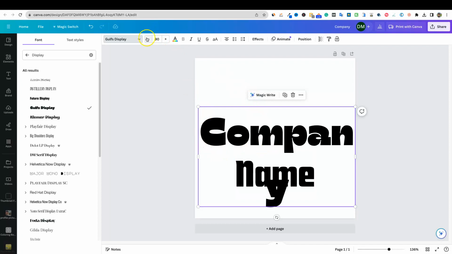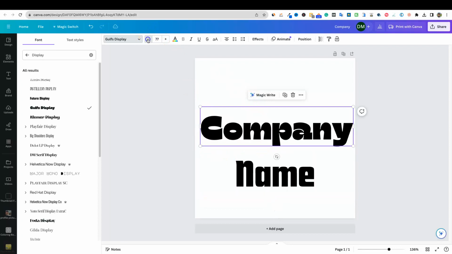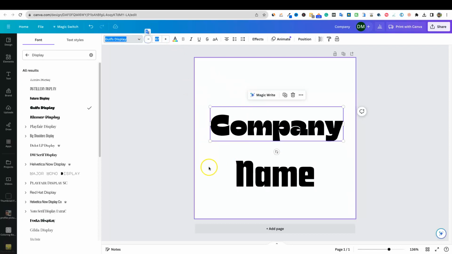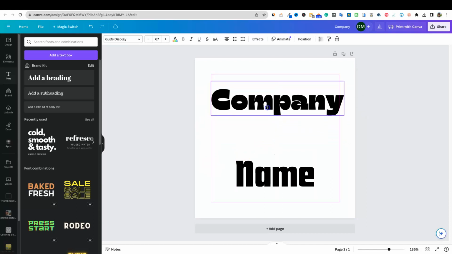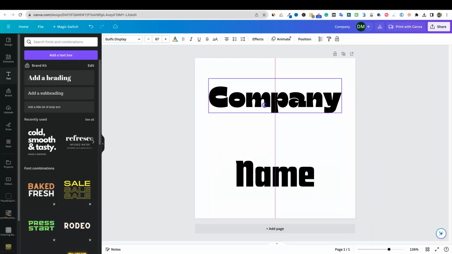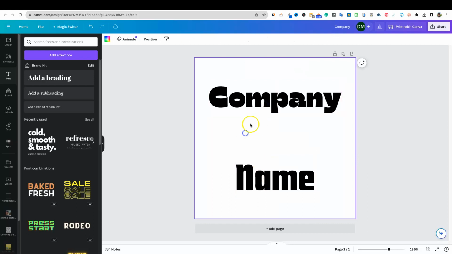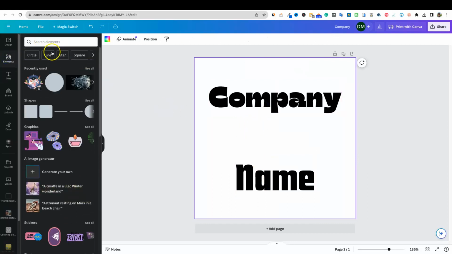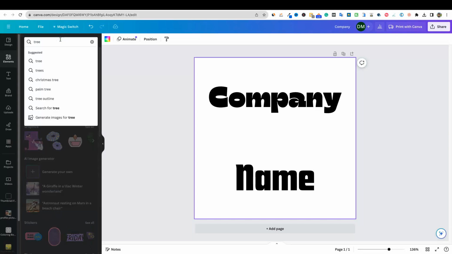And then we're going to need to make that a little bit smaller so it'll fit on the page. So I'll go like something like that. And then we will move this up about like so. And then, like right over here. Now you just go over to elements and you can do images, but really the graphics work the best. Let's say it's a tree cutting business.